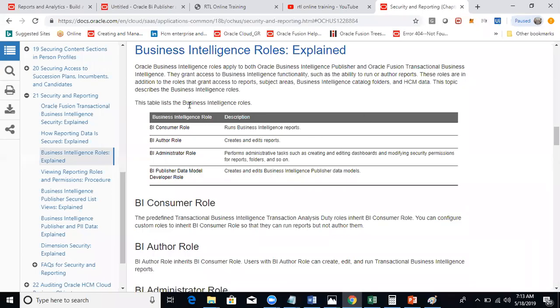So these are the 4 roles we are supposed to remember before we start working with business intelligence. Our first one is the BI consumer role. When we have access to the BI consumer role, we can run business intelligence reports. That particular user can run the BI reports, but he cannot build BI reports, or do development or customization. He can just run the BI reports.